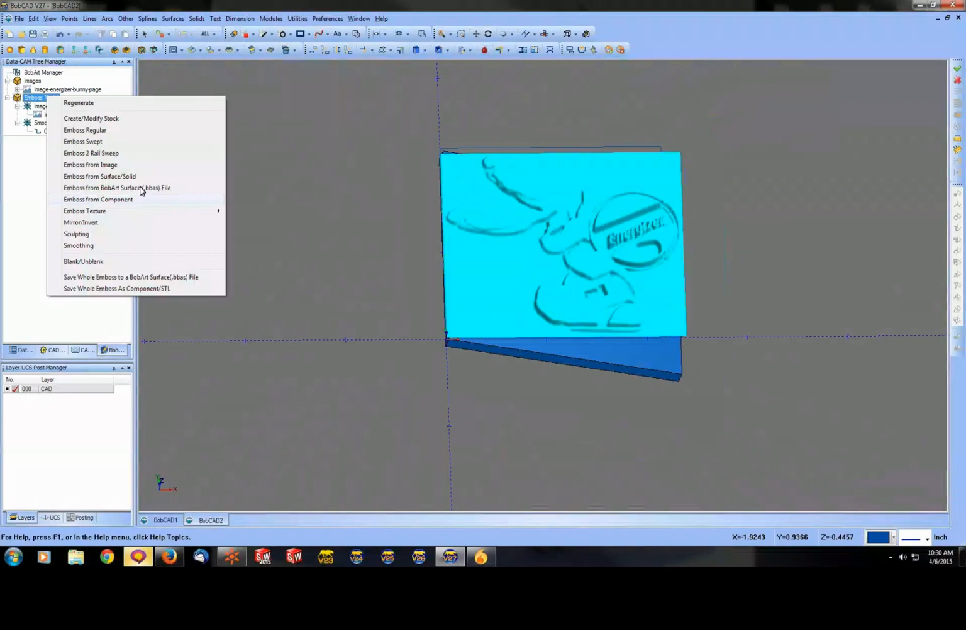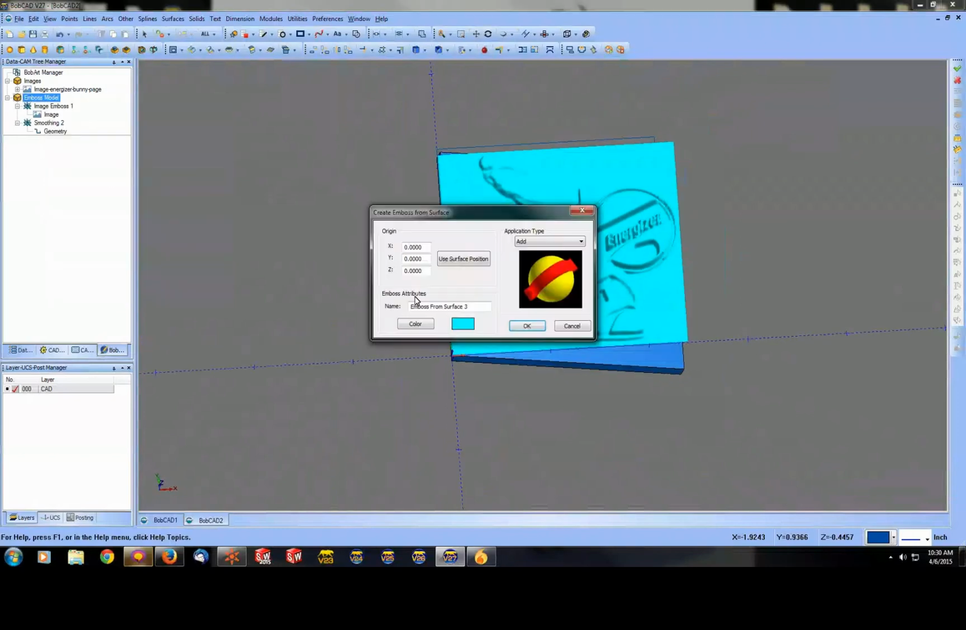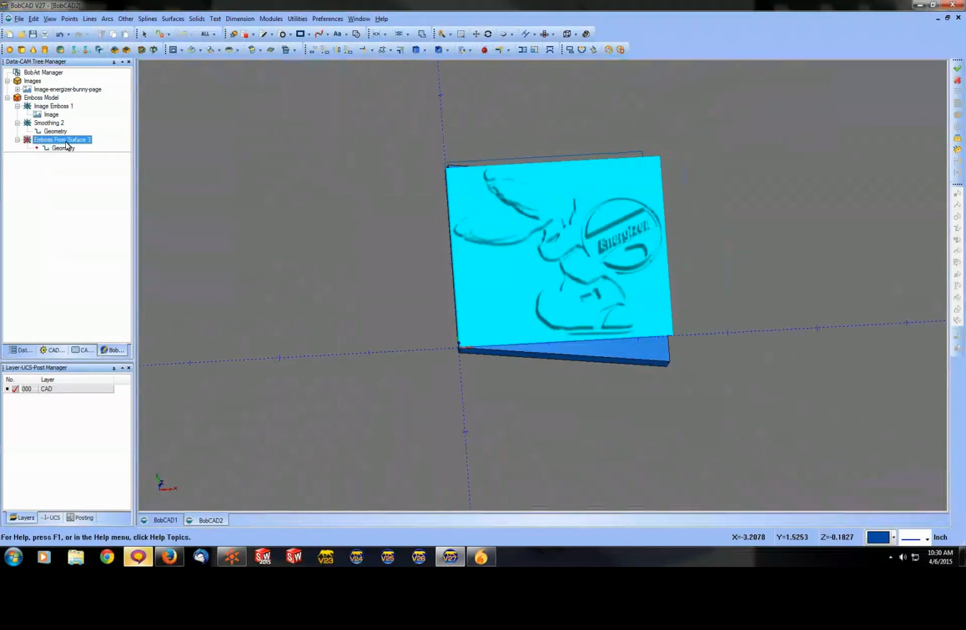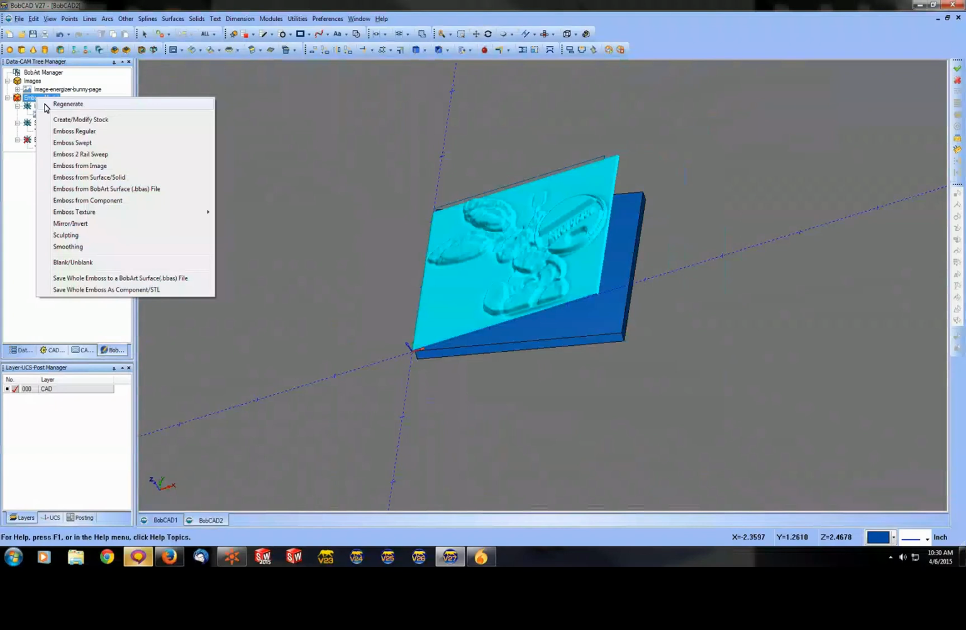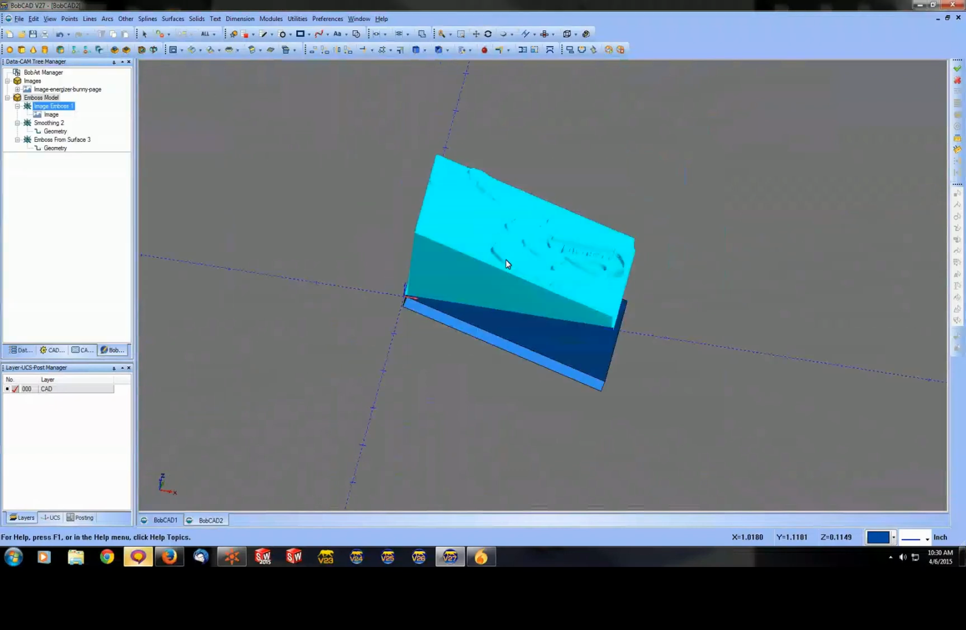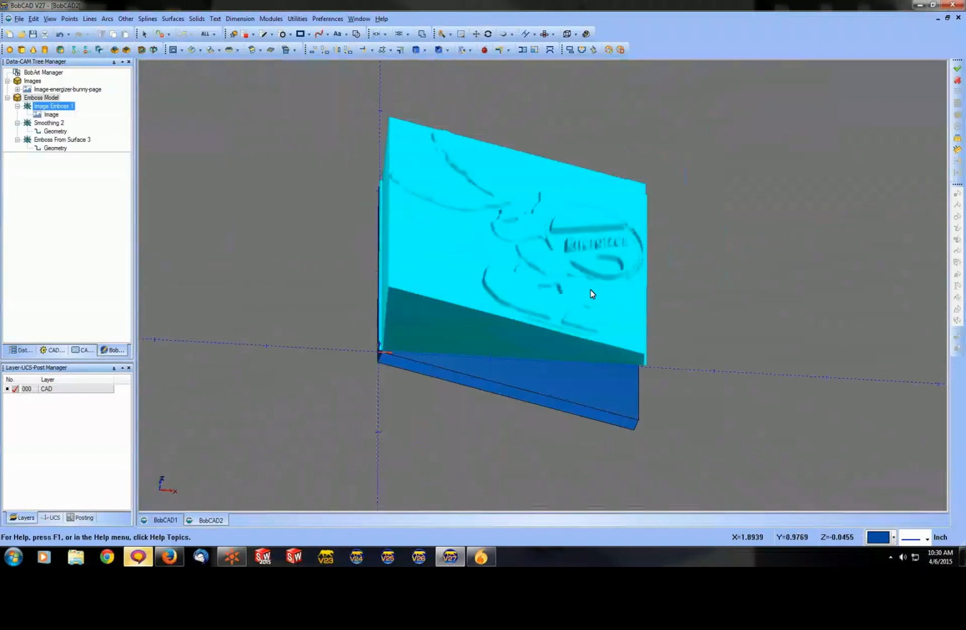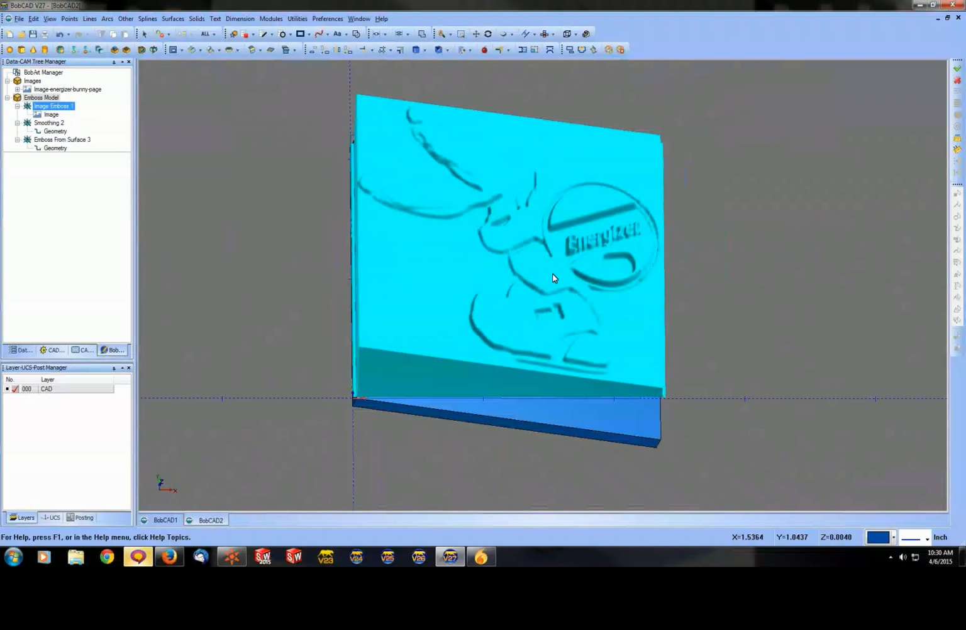So now we can actually go in here, emboss from surface to solid. All of this should be fine. So now we pick our geometry. I'm just going to pick that one face and then regenerate. So now it actually put our embossment on that angle, on that slope.